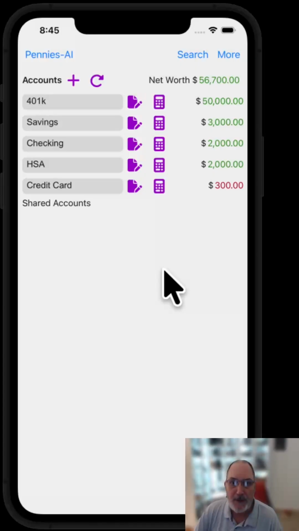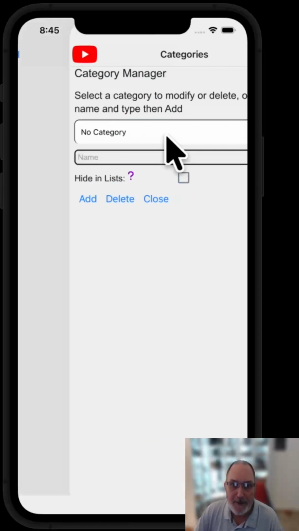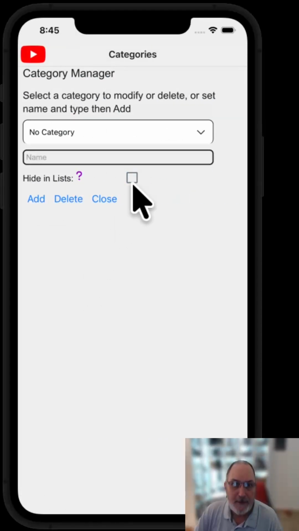This time we're going to talk about categories. So let's go to the category manager. We get there from more categories. And this is where we can add, update, delete, modify our categories.